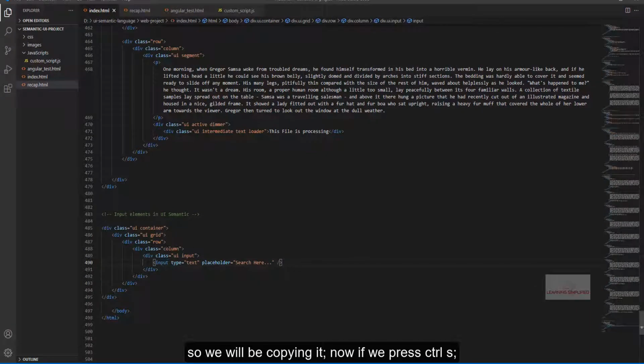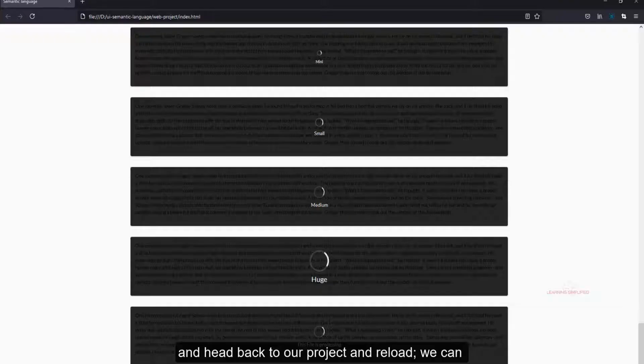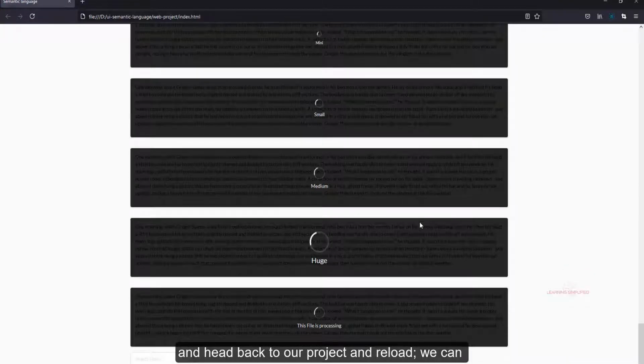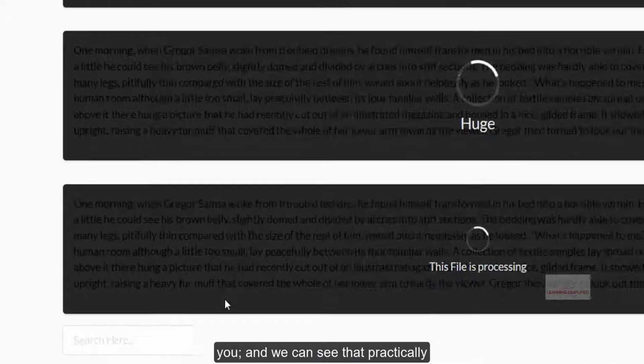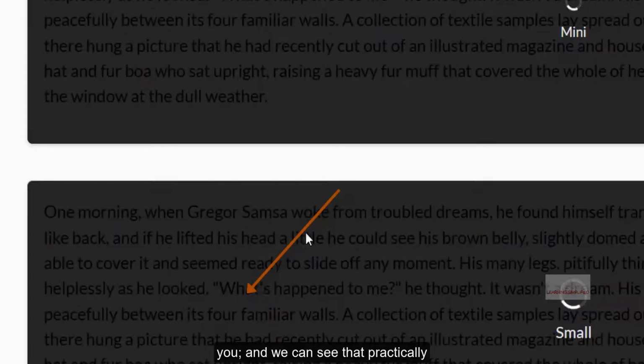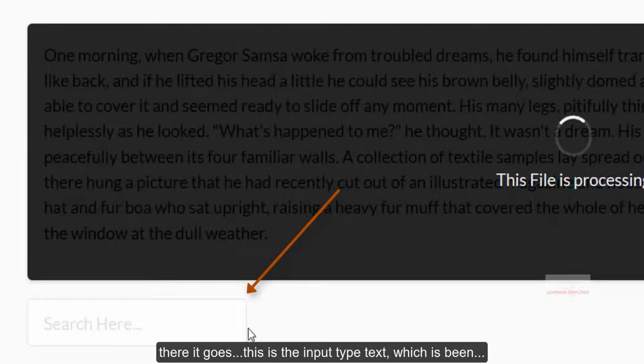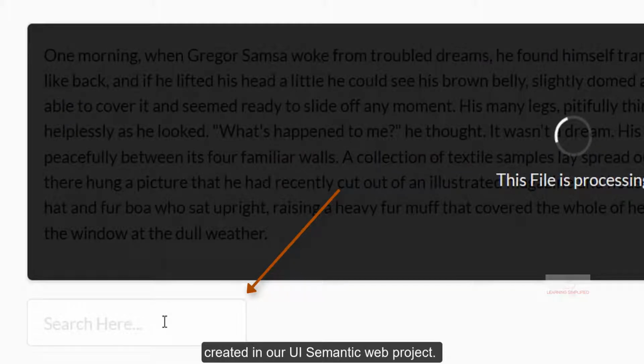Now if we press Ctrl S and head back to our project and reload, we can see that this is the result. The input type text is now appearing in our project. Let me zoom in for you. This is the input type text which has been created in our UI Semantic web project.